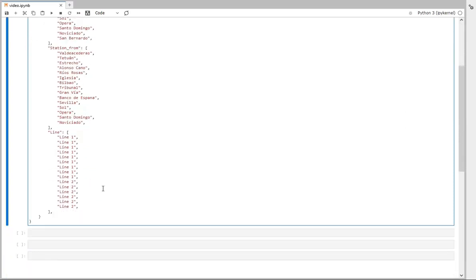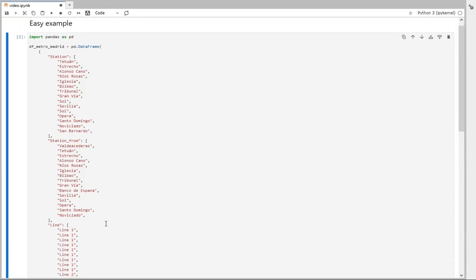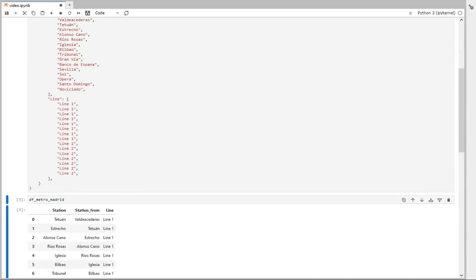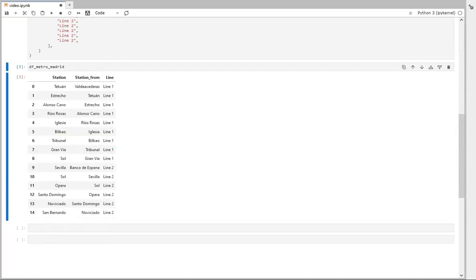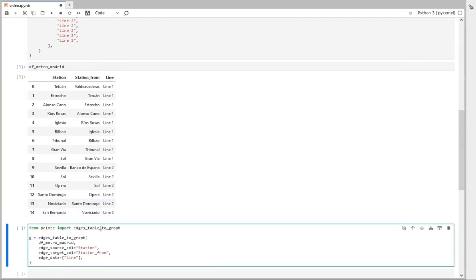And so the first thing is to define the pandas data frame. So here I have it. So df Metro Madrid. So see, this is how it looks. And we're going to use Pelote now. And in particular, we're going to use the edges table to graph function.